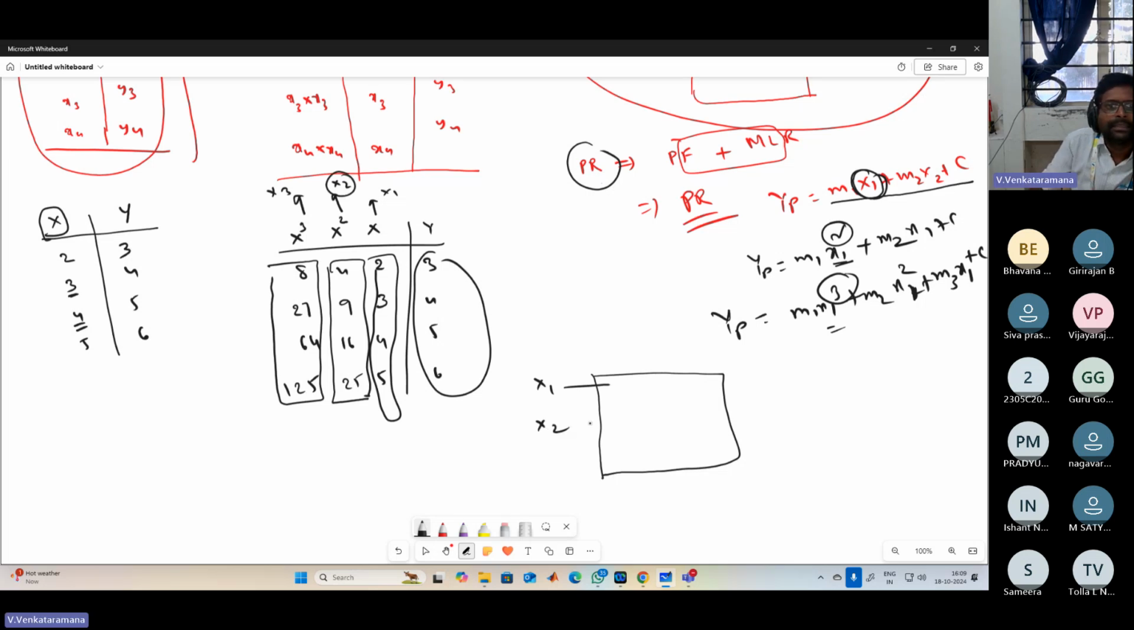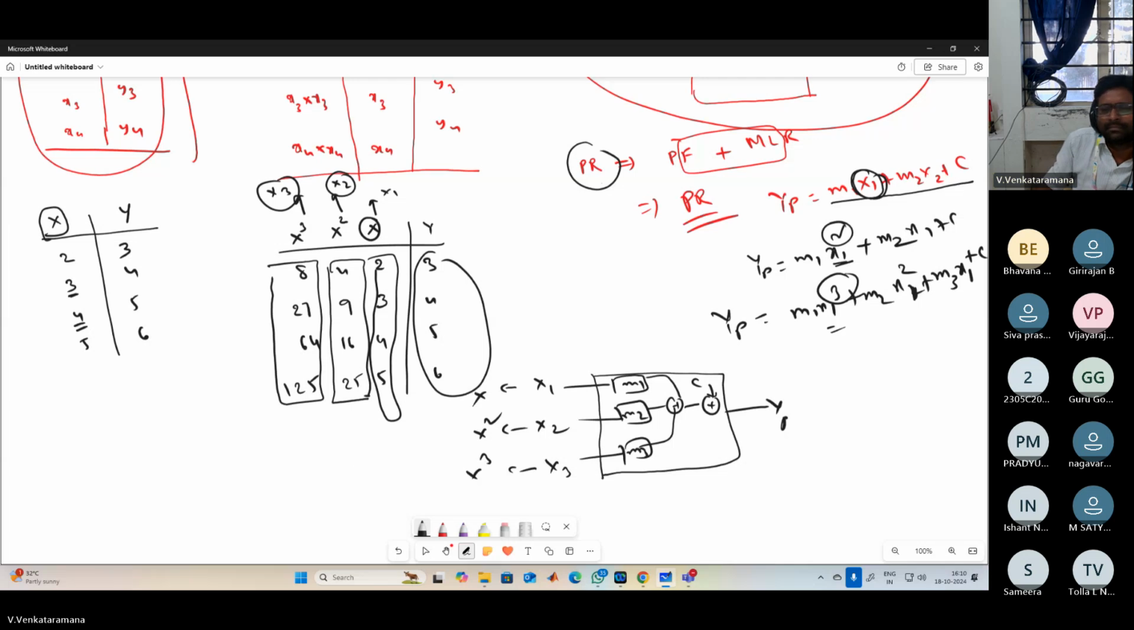So x2. This is x3, right? So this is x3. Now going back to M1, M2, M3, and plus a bias parameter C. This will be your prediction. So X1 is nothing but the small x, X2 is the x square column, and X3 is the x cube column. So there are 3 input features, and one output, and it is a multiple linear regression model.